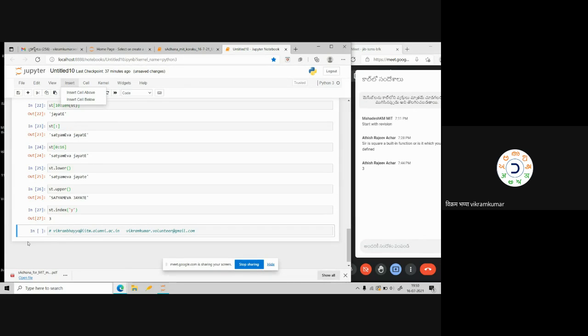Any other method? Let me tell you another method. I am keeping the mouse somewhere towards the left side of the cell. Now I am clicking B. When I click B, I get a cell below. Now again, I am at the left side of the cell. I will click A. One cell came above. I hope you understood this keyboard shortcut.